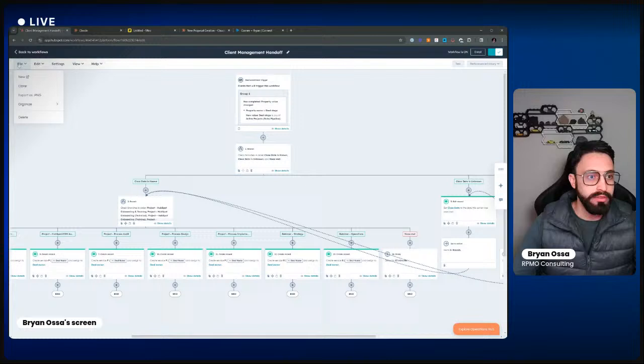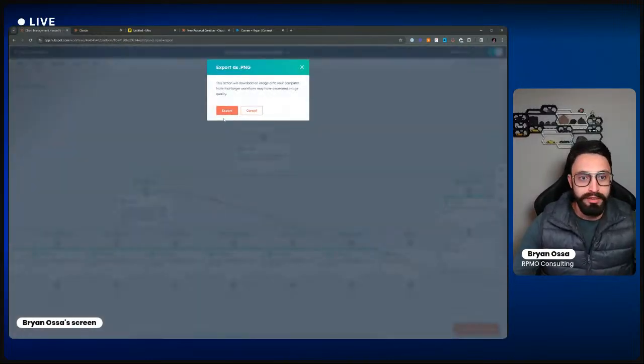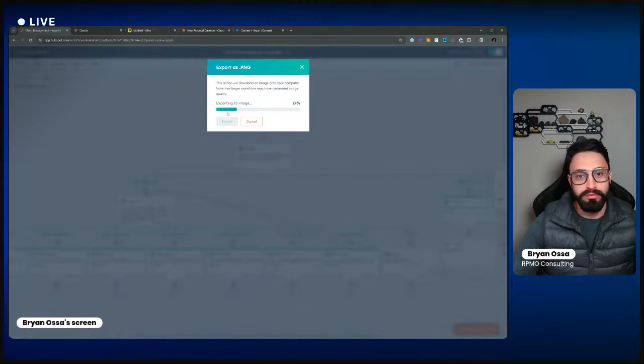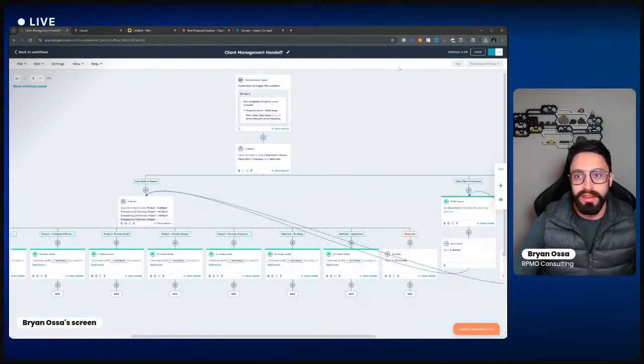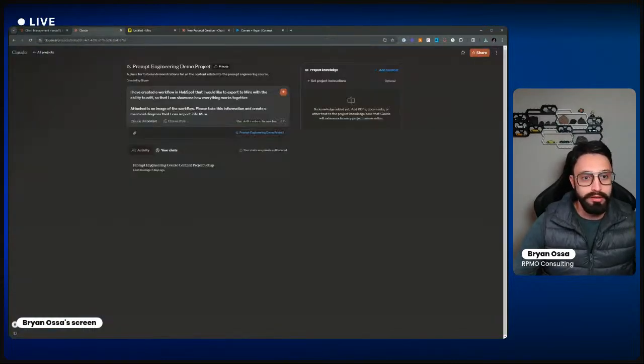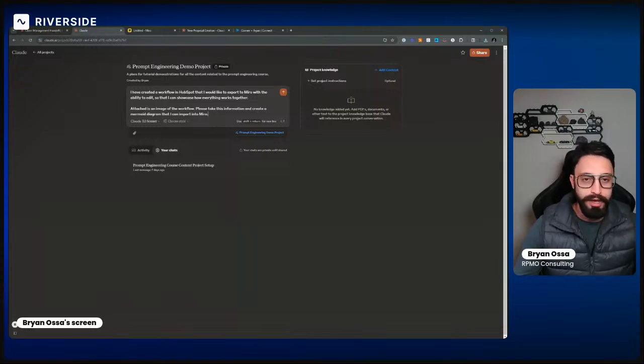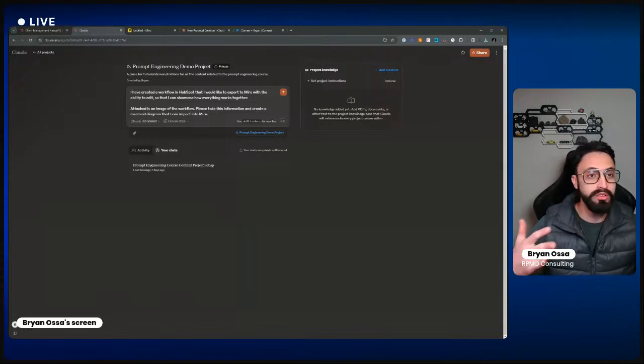So using HubSpot as an example, the first thing that you want to do is export the image. And when I'm downloading the workflow as an image, it's now giving me this overall nice view that's going to show everything about how the workflow works. Going next, I'm going to pop over to Claude. And so you can use any tool that you're using. In this case, again, I prefer Claude for a lot of the work that I'm doing right now, but ChatGPT works just as well as Gemini.